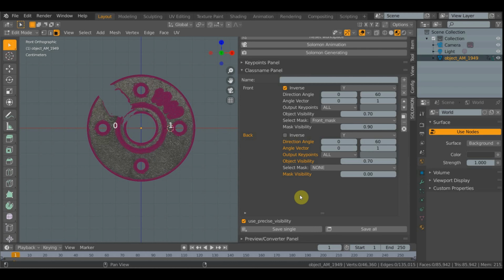Take into account that when we are working with a customized annotation, the object visibility is going to be the first applied filter, and after it, the mask visibility will be applied. But for the back class, if we leave it as none, then the mask visibility will be disabled and we can leave it as 0.